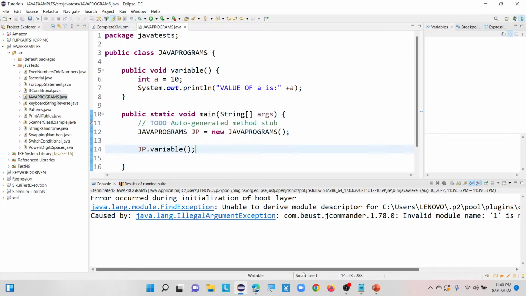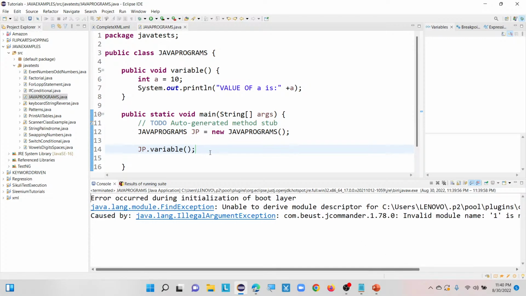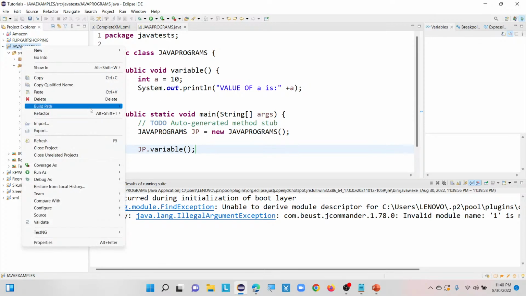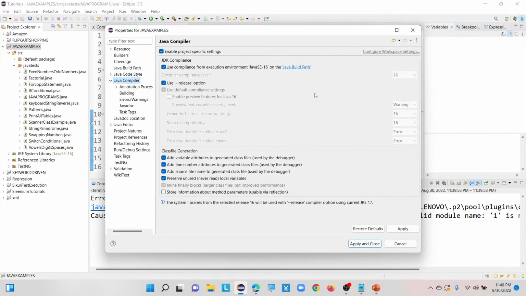Error occurred. What happened? Unable to derive module descriptor, invalid module name is not an identifier. Let me go to the compiler and build path. How can we change the compiler, guys? If you know, please let me know. If you don't know, please follow what I am doing here. Right click on your project, go to Java Build Path and go to Java Compiler.